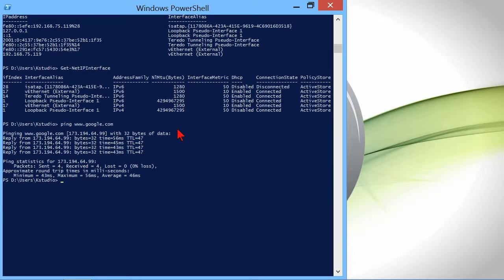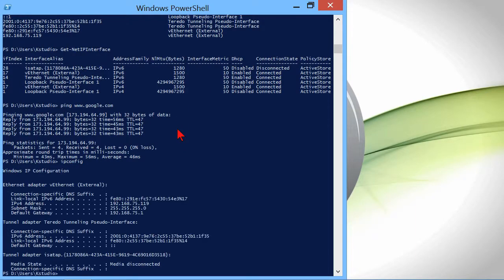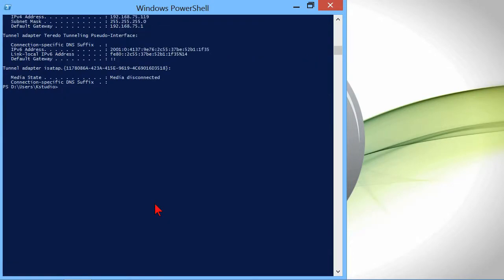I can ping my default gateway. So I'm trying to test to see whether or not I can get off of this local network segment. I'm going to ping 192.168.75.1 and make sure. Okay, so I'm able to communicate.